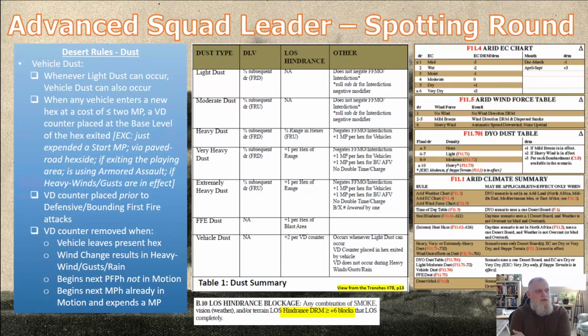Vehicle dust. All right, so vehicle dust can occur whenever light dust is in effect. And when we say light dust in effect, we also mean moderate. And when we say heavy dust in effect, we also mean very heavy and extremely heavy. So anytime any one of those is mentioned, just remember that the other ones are in effect as well. Just for ease of space, they don't mention them all.